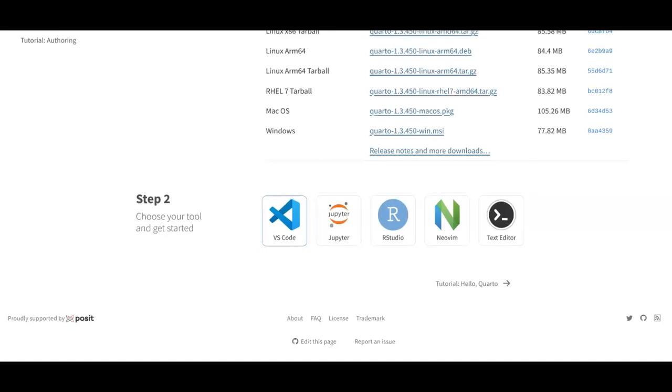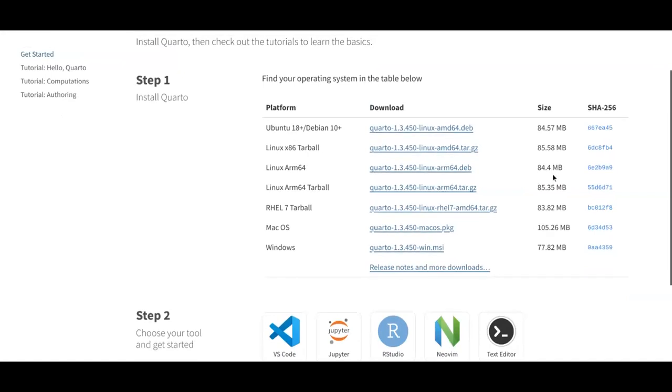So if you don't have VS Code installed, you also need to install VS Code before you can do that. And then after installing that, you also need to move to your VS Code and make sure you have the Quarto extension installed too.